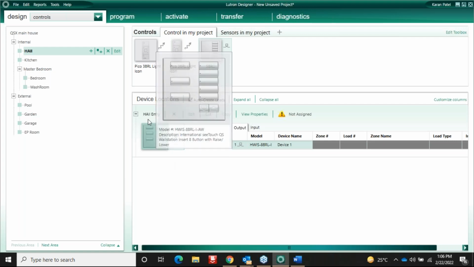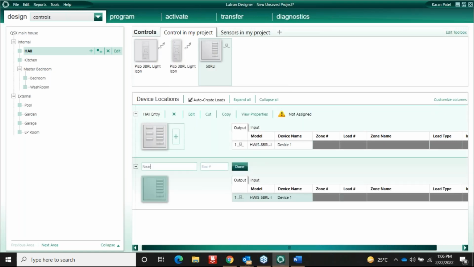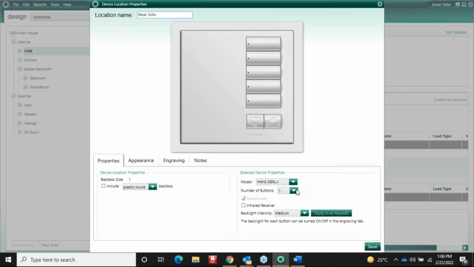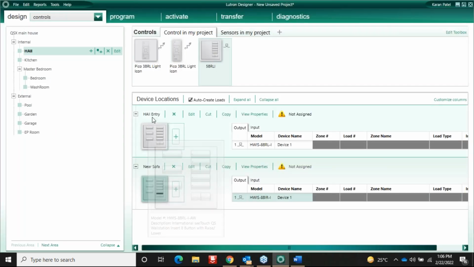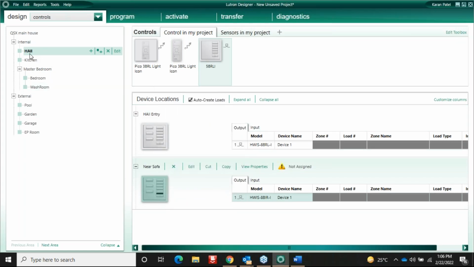It's done. And then I will add one more keypad, which is near sofa keypad. Just give the name because the name will appear on the app. View properties, number of buttons are 8, and this is with IR receiver. Then click on done. So I got hall entry keypad 8 button, and I got near sofa keypad with IR receiver 8 button, and it is added in the hall area.